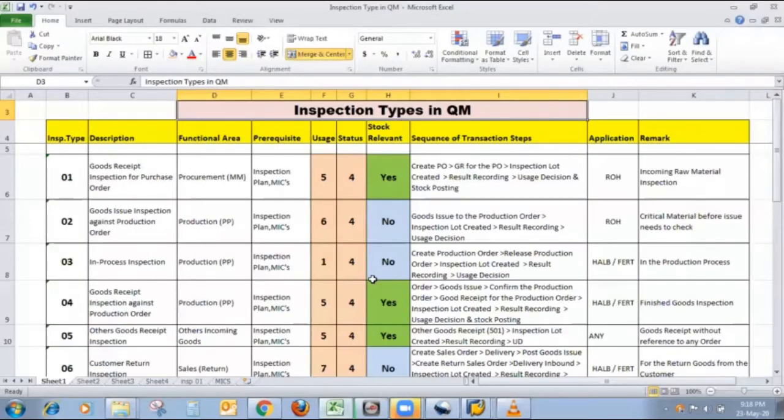As you know, for any inspection type there are some prerequisites, like the inspection plan, and the second prerequisite is MICs. MICs are quantitative MIC and qualitative MIC, and there are a lot of videos available on the net also. I also made one video related to qualitative MIC and quantitative MIC, but today's video is different.